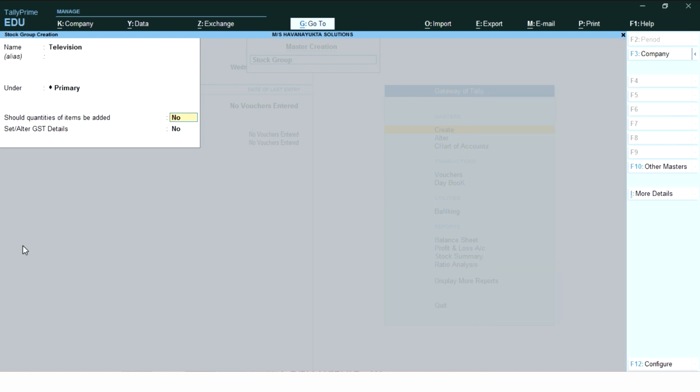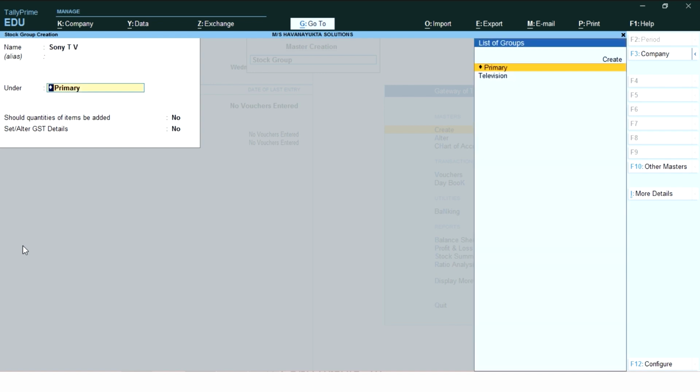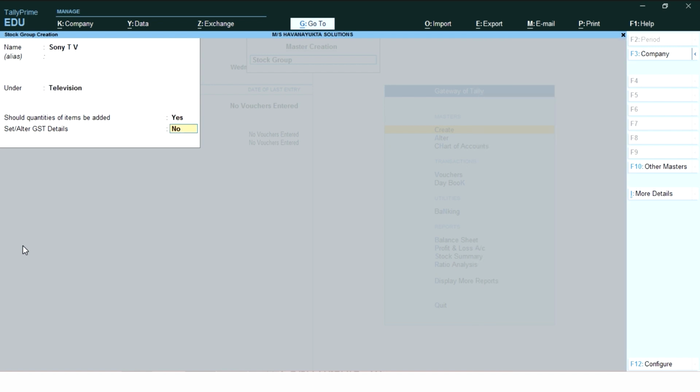And for "Should quantity of item be added", you can go with yes. This will affect your reports and show them in a better way, which we'll see when it comes to the reporting part. So we'll accept the screen. Once television is created as a main group, we go with Sony TV. This Sony TV group will be under television. Television has been created as a primary group, as a main group. Now Sony TV is going to be created under television and we'll accept it.